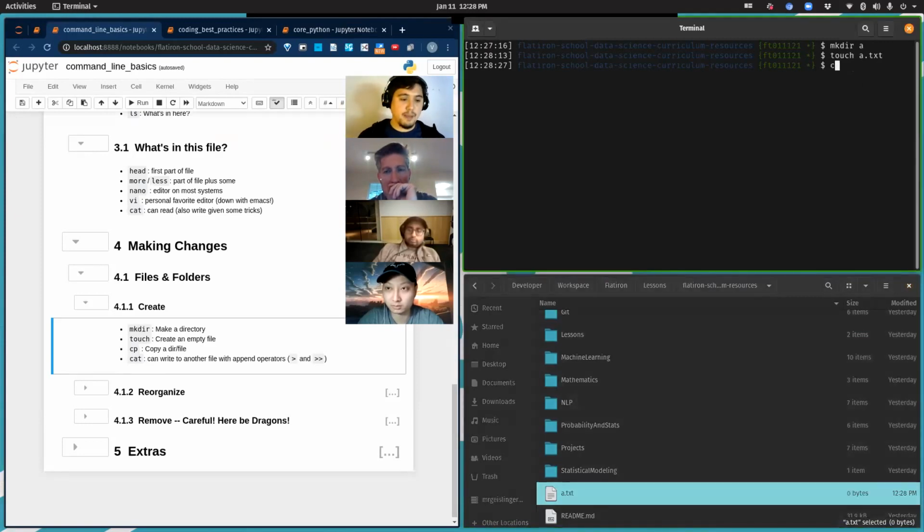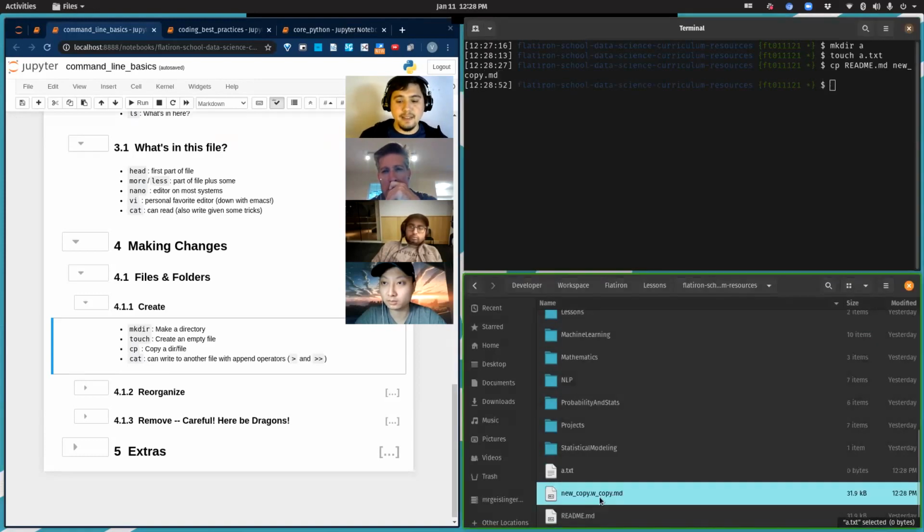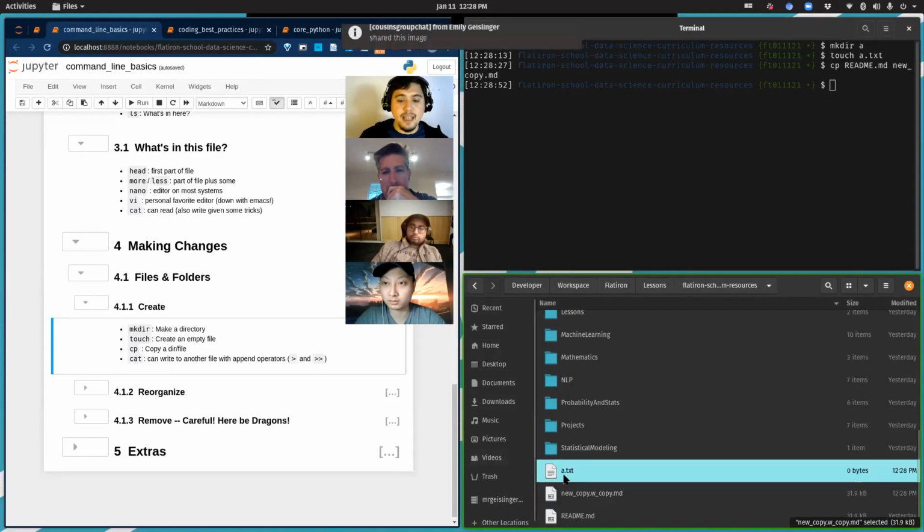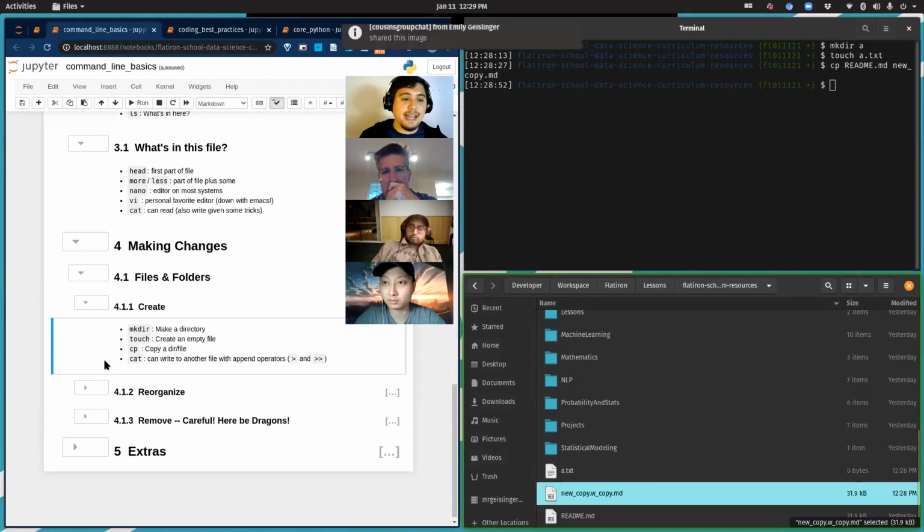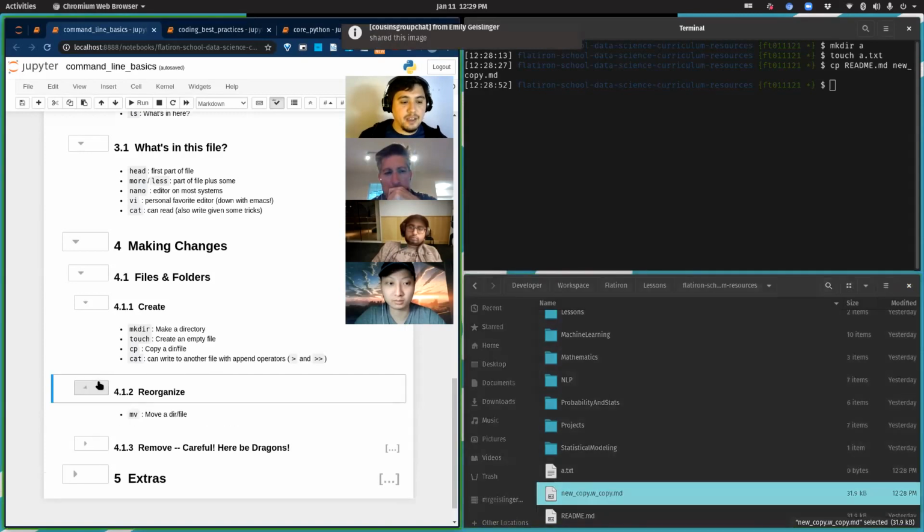You can also copy a file. So say I copy readme. I can copy that into new copy.md. Oops. So you can see here, it makes a new copy right here. Oh, I named it a weird thing. That's okay. So you can see I can make some stuff really quickly. And then cat, like I mentioned, I'm not going to go through that because it's a little complicated.